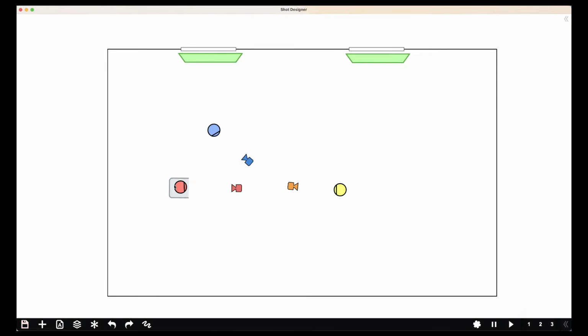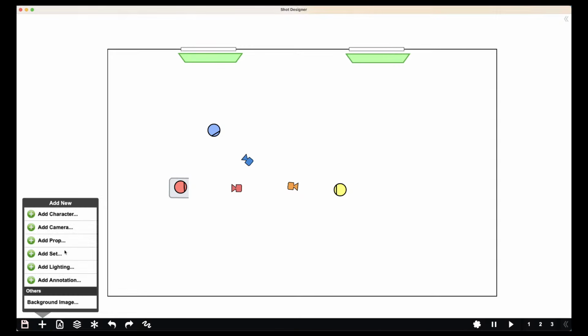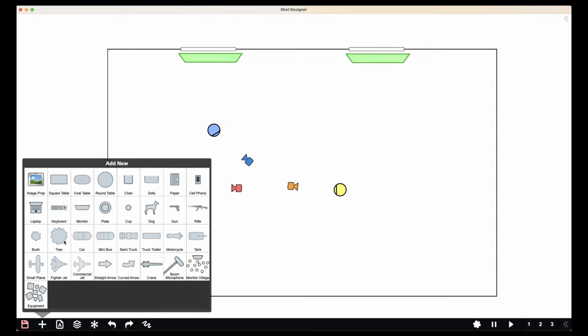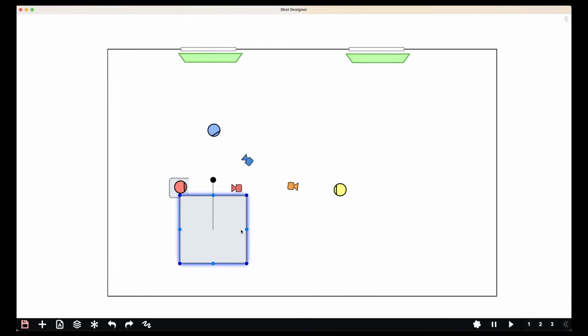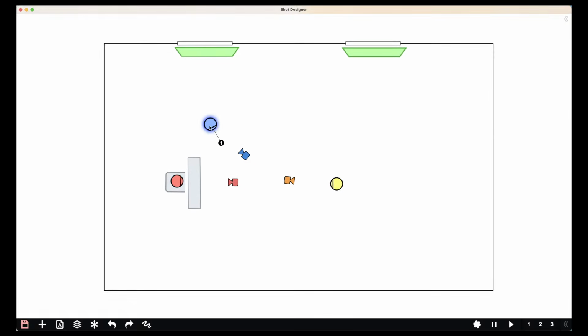So I know this person sitting up here, and then I'll also add in a prop, a square table, and I'll just shrink this table down. You know what, I'll actually shrink it down this way. And there's quite a long table in front of this character. And this character might look between this character here, the person in blue, and the person in yellow. So that's something to think about in terms of eye lines later on down the line.